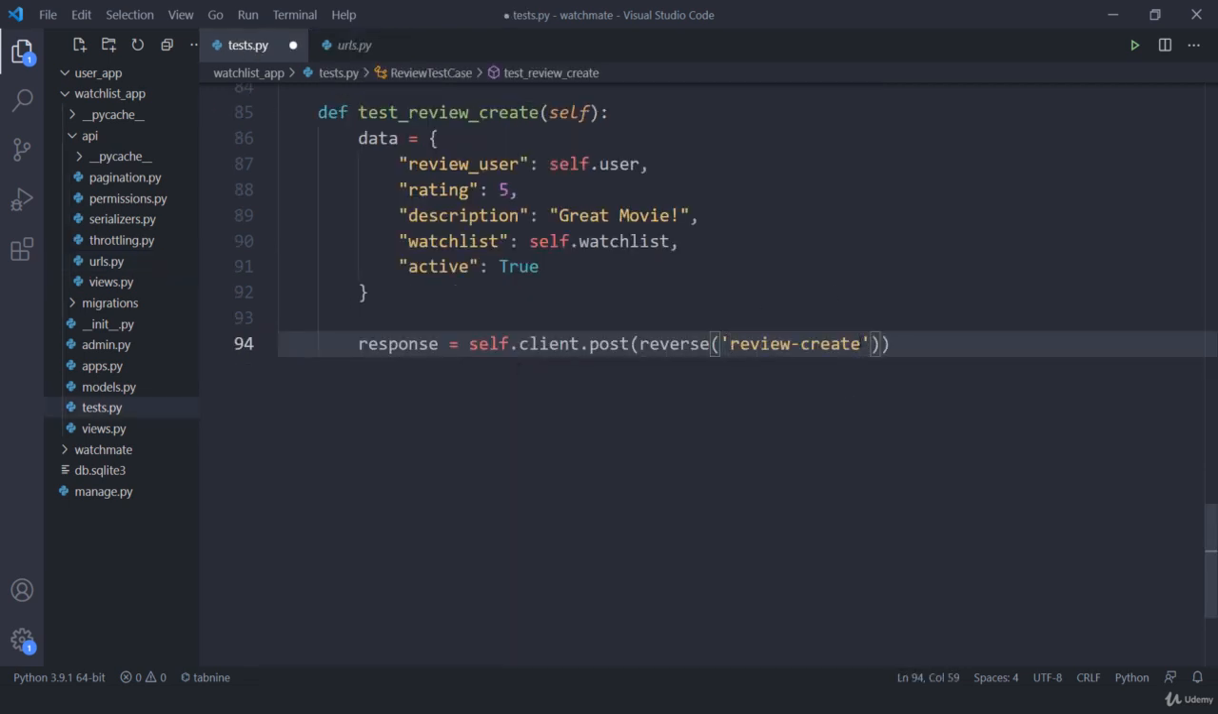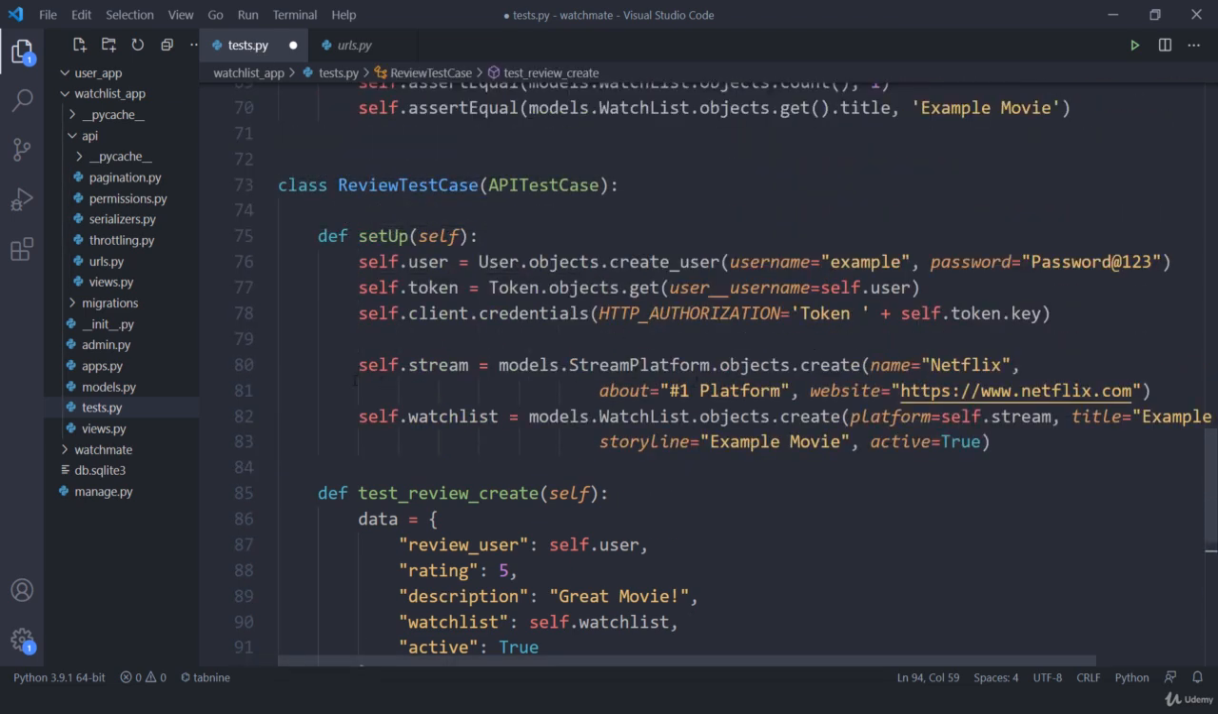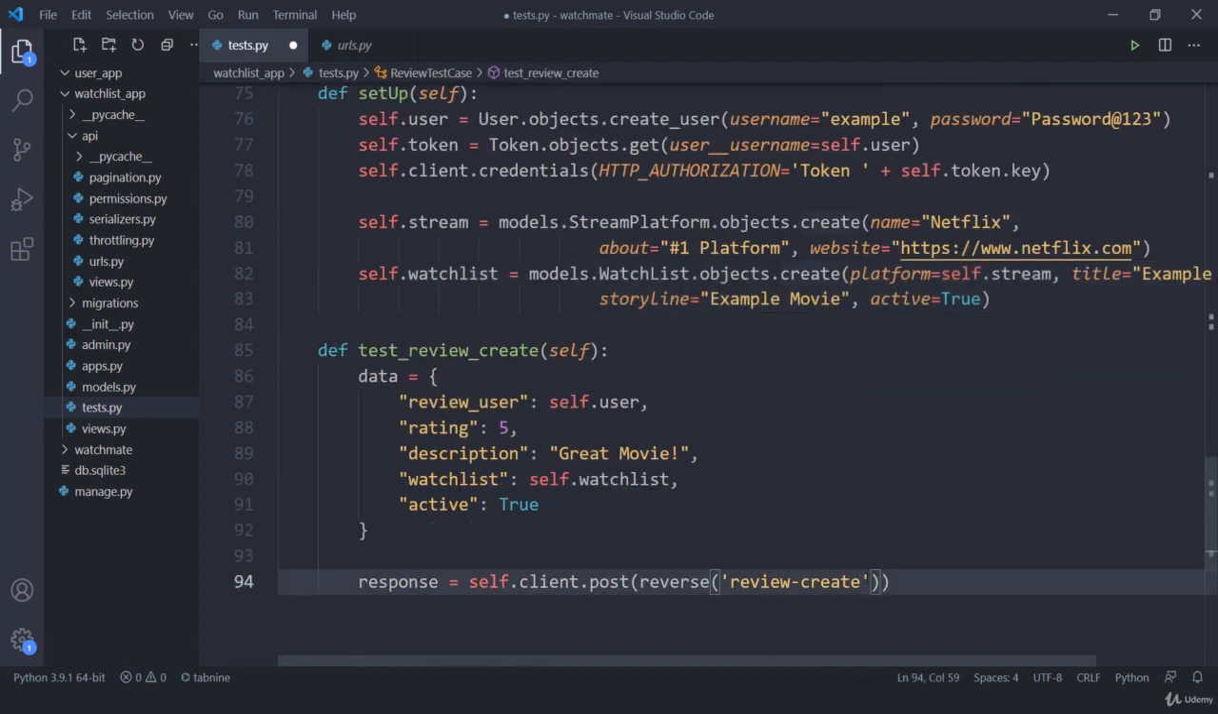Now this is our review create, but here if you look, we have this particular ID, and this ID belongs to our movie ID. If you remember the link, we are accessing a movie / review create. So this is the movie that we created, our watch list, and we are writing a review for this particular watch list. So that means inside this reverse, add a comma, and this is going to be my argument, and I need to pass a tuple.